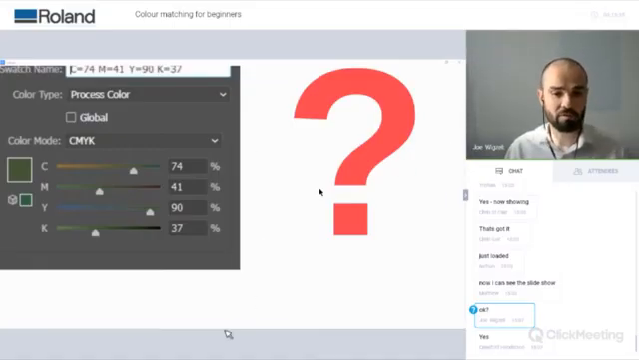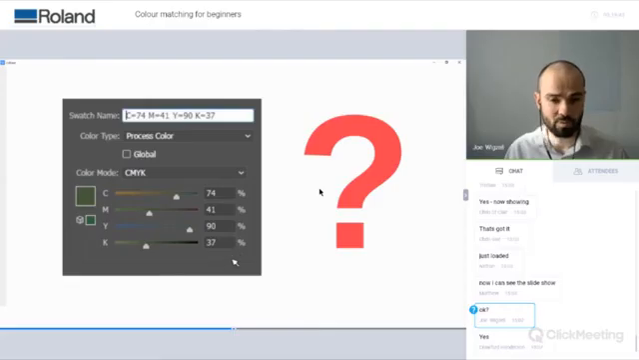So let's move on now. So from these process values which we have, which are going to be tweaked by the color management, we then move on to looking at spot colors. Okay. So spot colors mean that we actually have some value to the numbers that we're going to be using.